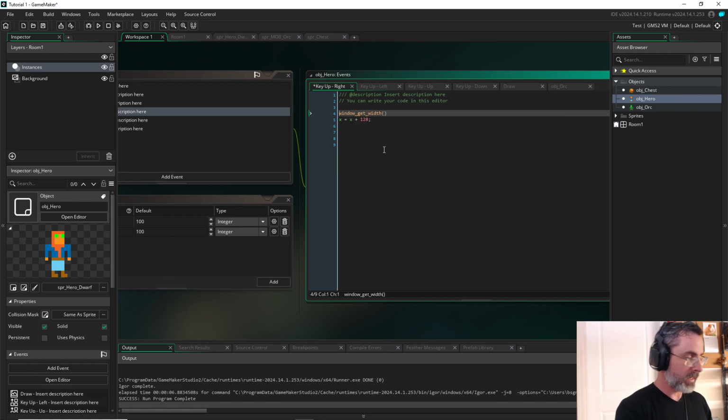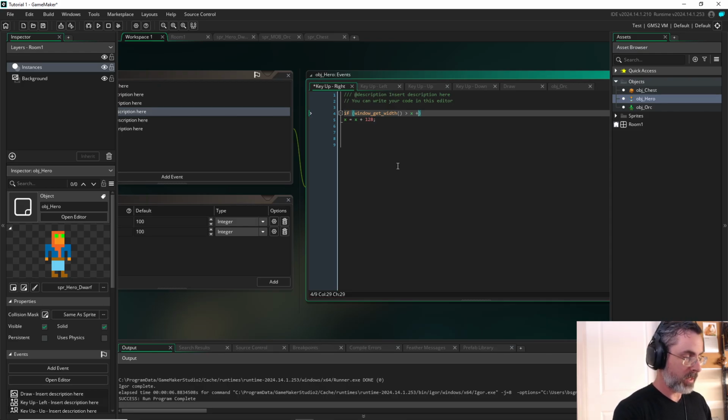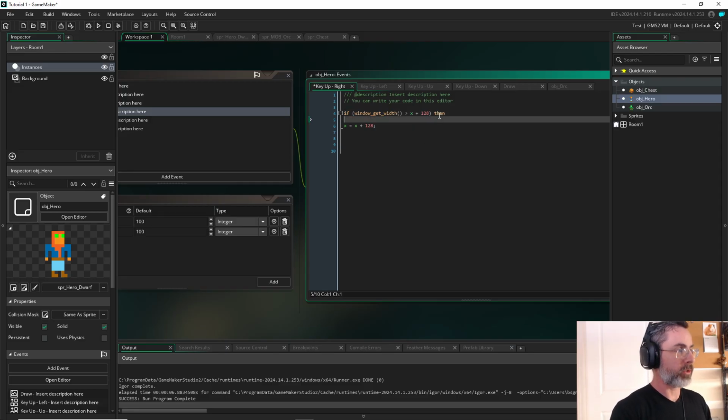We want to say if, and do some little closey brackets here like this. Window get width is greater than X. In this case, who's X? The hero's X. We're referring to the object hero's X plus 128, which is how much we move. Then we're going to do a little chunk of code. So we're making some more logic here, folks.